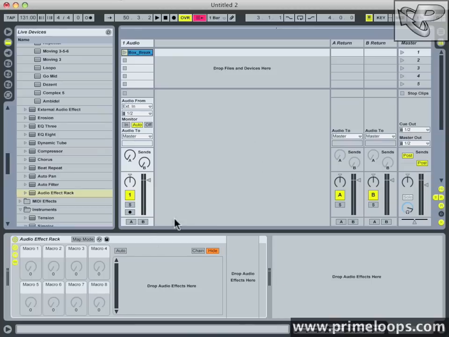The second important thing about audio effect racks, as well as racks in general, is that they give you access to these 8 really handy macro knobs. These knobs can be assigned to one or many different parameters. Let's put together a simple audio effect rack and you'll see what I mean. For this, I just want to create 2 chains, one with a reverb and one with a delay.